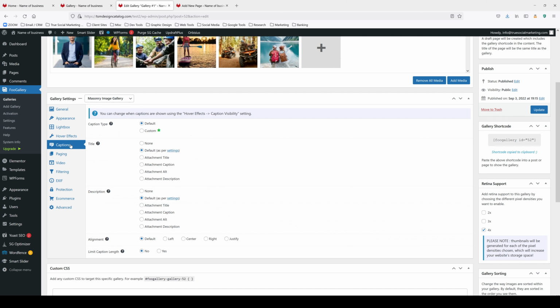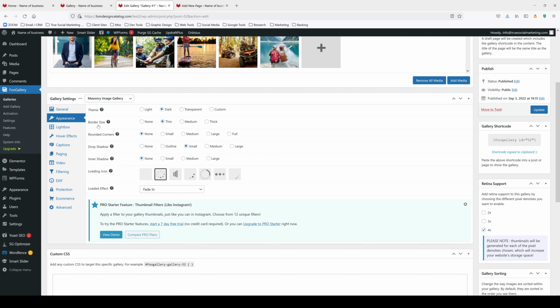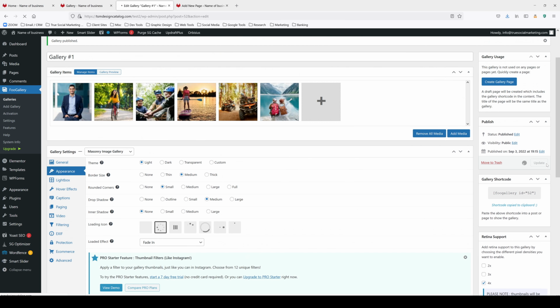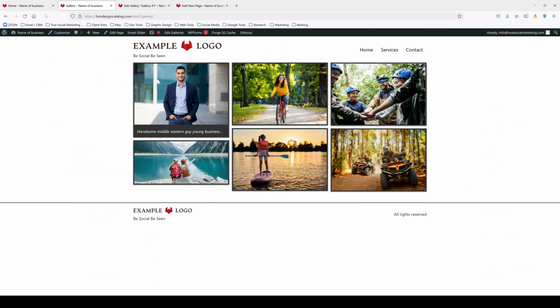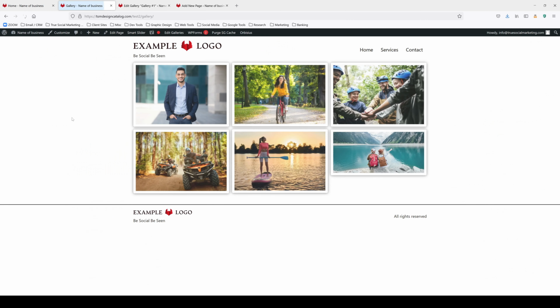And then captions is down here. So we can go ahead and put none. I'm going to go back to the appearance and I'm going to change the drop shadow to medium, the rounded corners to small, the border to medium, and the theme to light. I'll hit update here. Now those settings are obviously all up to you, just showing you what those look like so you can make those decisions as you style. I'll go ahead and refresh this, and now you see the gallery is the way I want it. So that's how to add it in Gutenberg.